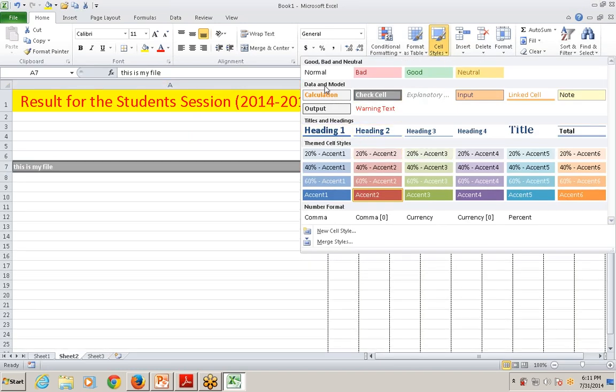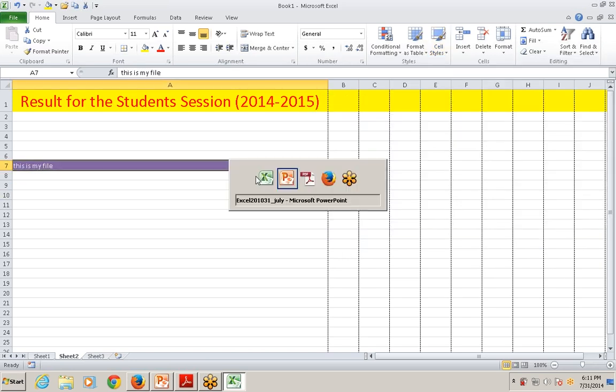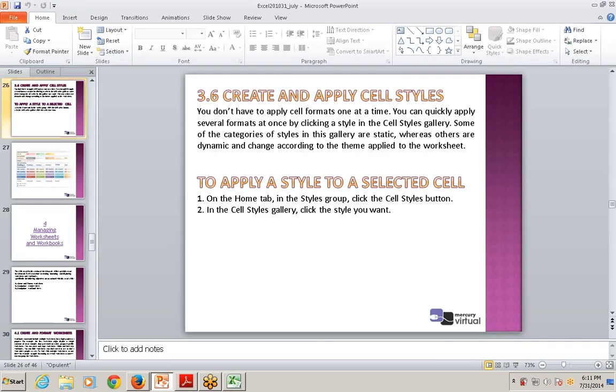This one, this one, this one. When you click, it automatically changes. If you press, then automatically the movement will stop. So this is how we can apply this.